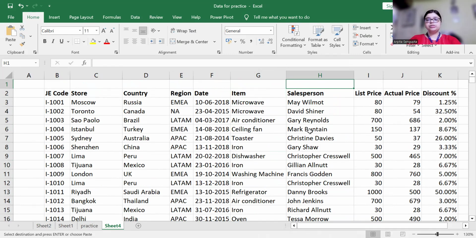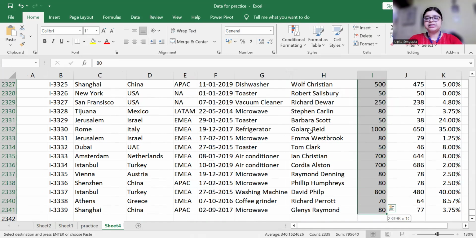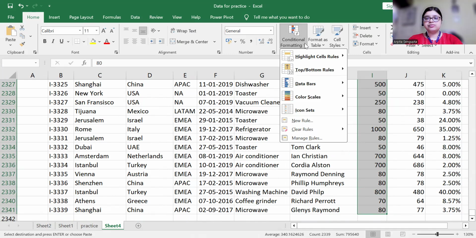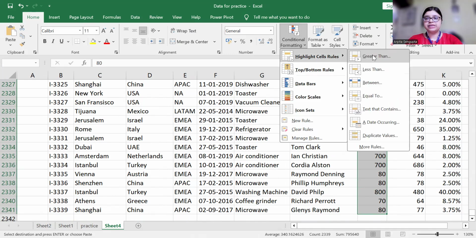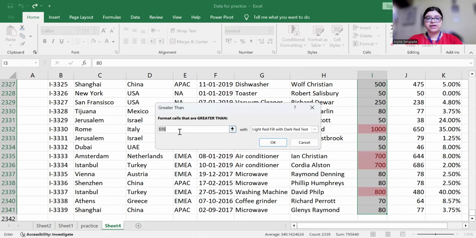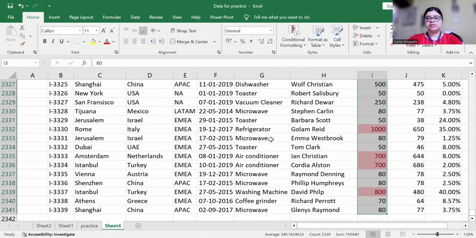Next, what do we want to do? Suppose I want to highlight those list price values which are greater than 500. The condition is to format those list price values whose value is greater than 500. So what do we have to do? We select the list price range of cells, then go to conditional formatting, then highlight cell rules. From there, greater than 500. Here it has selected a value. I will select 500 or 600, greater than 600. Then click on OK.